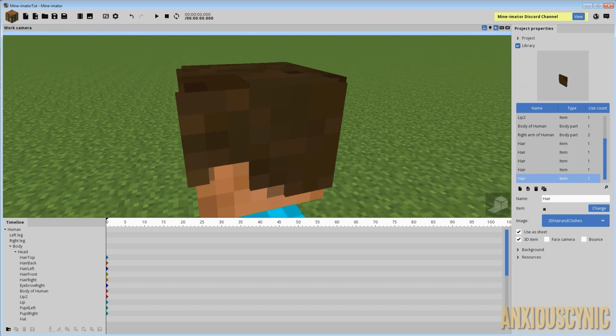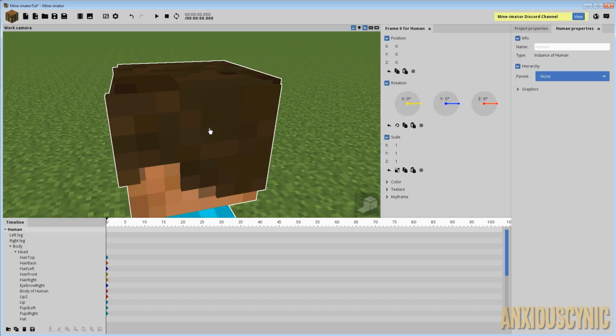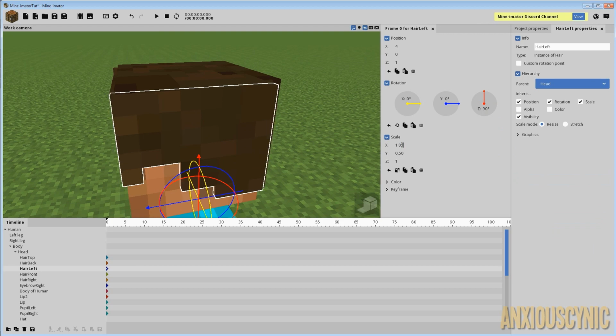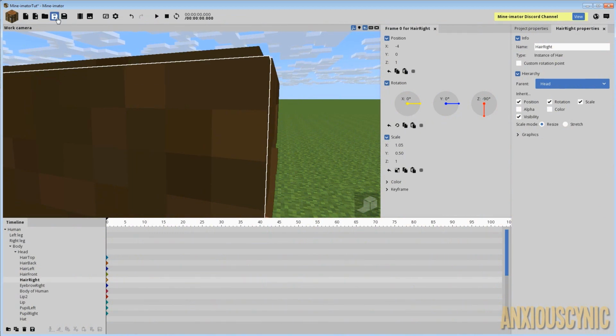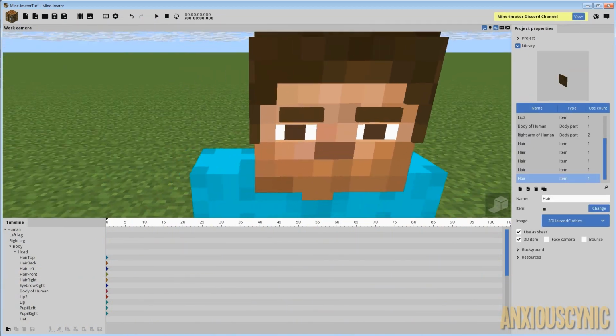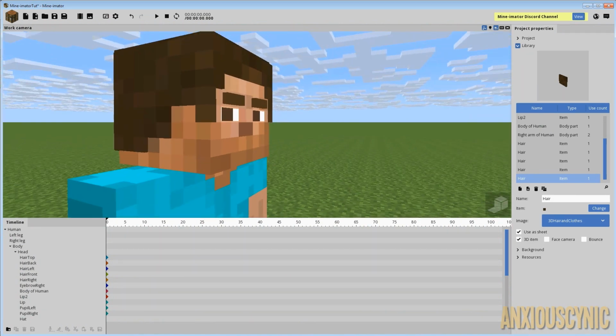So again, for this, if you... Oh, actually, these are sticking out too far now. Let's go ahead and fix that real quick. There we go, guys. Looks like that's all set up. And there's your 3D hair.